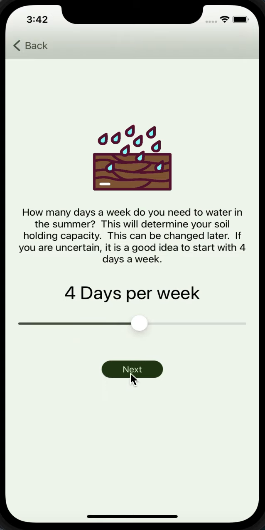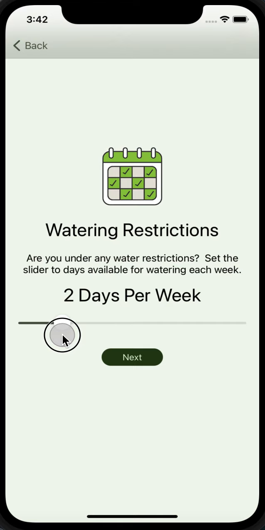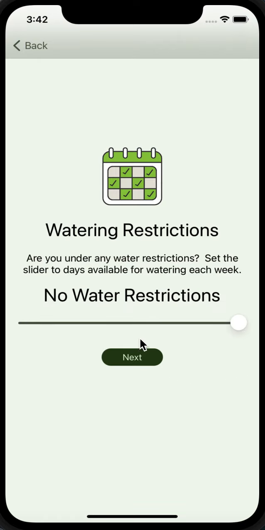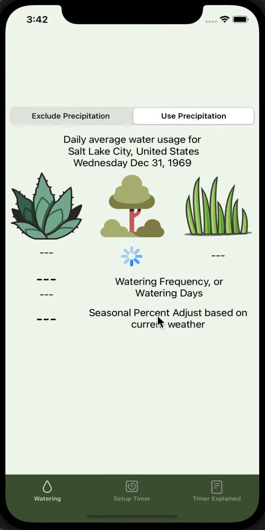Are there any watering restrictions? You can set it to whatever you need to. Now this will restrict the amount of water that goes down. So if you set it to 2 days a week, but you've selected 4 days a week during the summer, it's actually going to call for less water than is recommended for the plant or plants. I'm going to leave it at no restrictions so that it does not affect the settings.